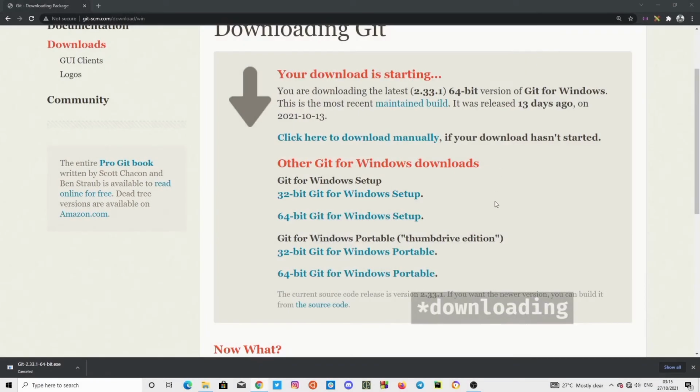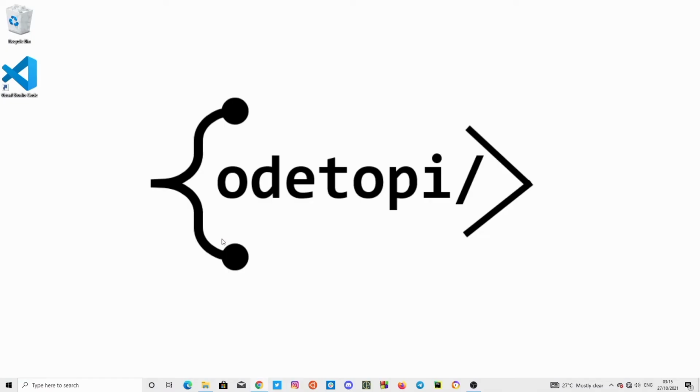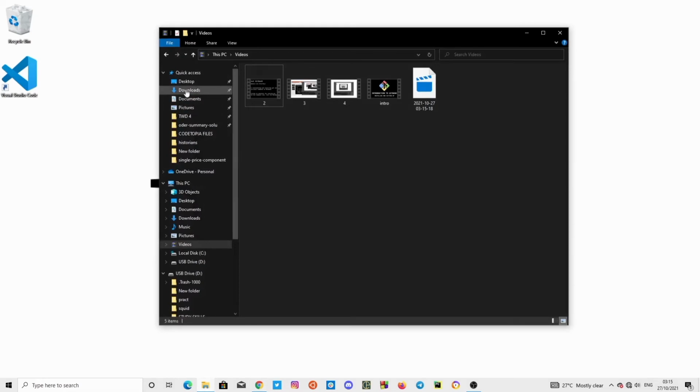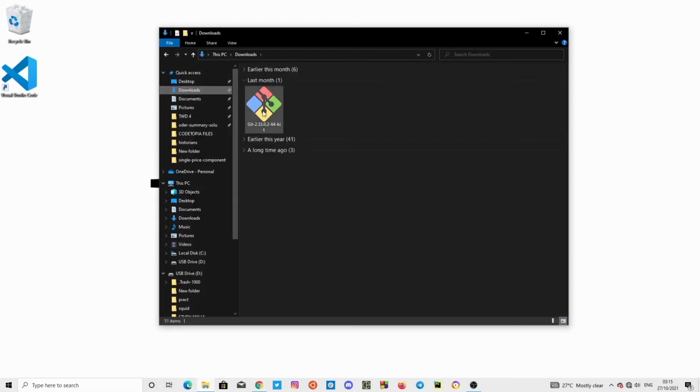Okay, so after downloading your Git software, all you need to do is navigate to your downloaded software and then run the installation. I have mine in the downloads folder, right? So all I need to do is navigate to the downloads folder and begin the installation. I have it right here, as you can see. All you need to do is launch it and begin installation.